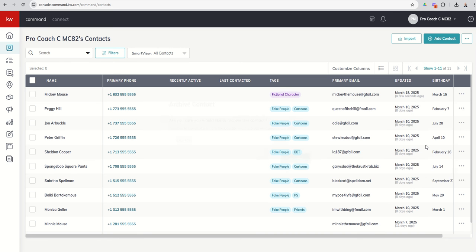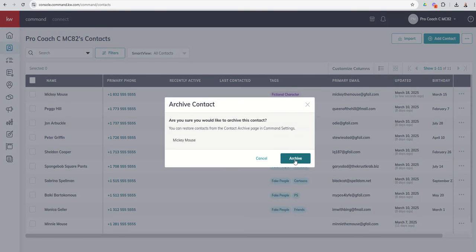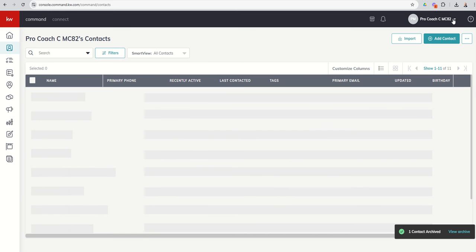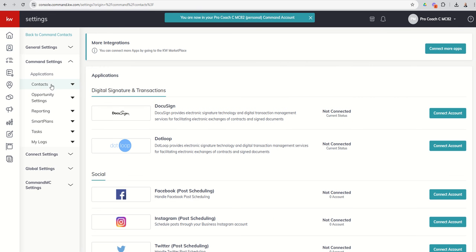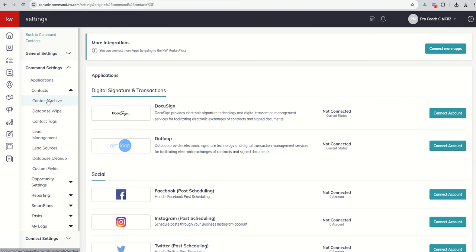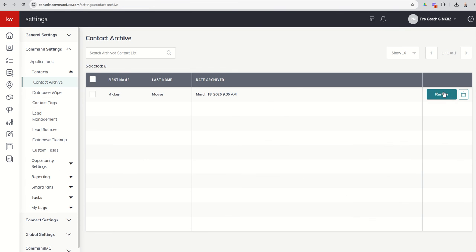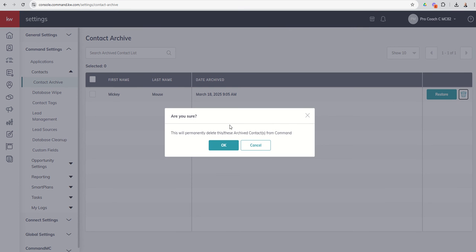But if we do truly want to get Mickey all the way out of our database, we're going to archive him. Then we're going to go into Settings, again, Command Settings, Contacts, Contact Archive, and then we are going to click on the trash can. It's going to say, this will permanently delete this archived contact. This is your point of no return. Once Mickey's gone, he's gone, and we can't get him back. We would have to manually enter Mickey's information or import him using a CSV file, etc.